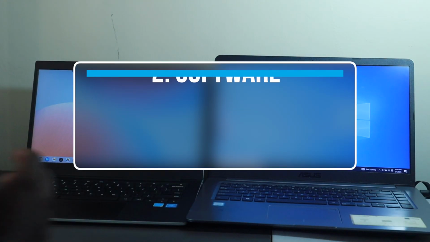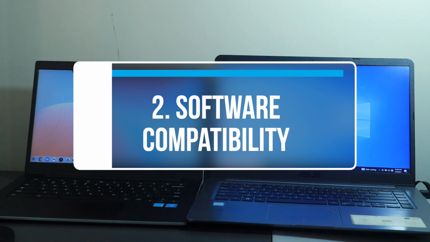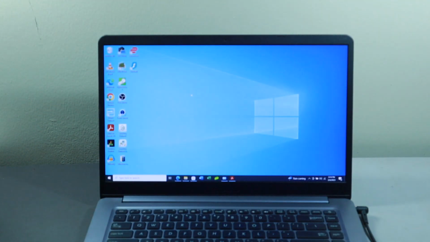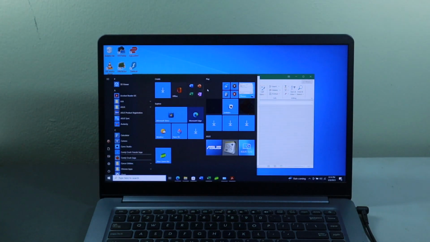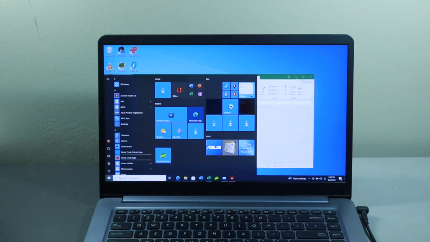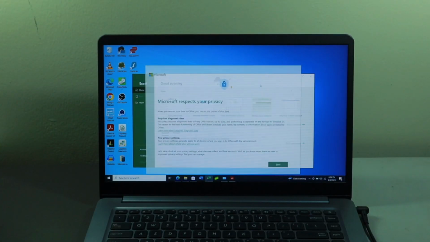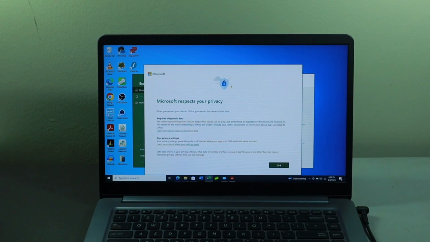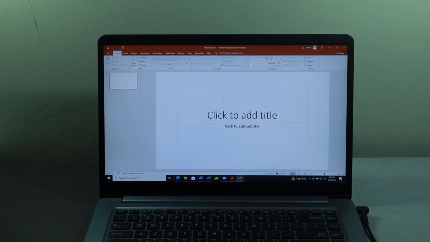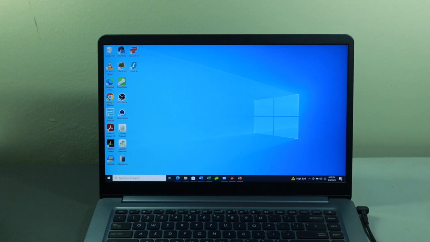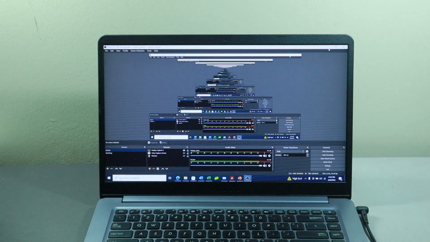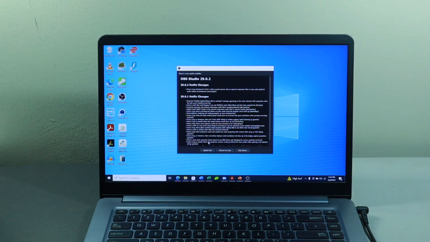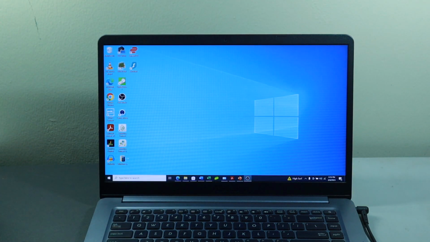All right, now let's talk about software compatibility. Windows supports a wide range of software, including Microsoft Office. So that is Microsoft Word, Excel, PowerPoint, basically all the traditional software that you're used to is right here. You have a wide range of browsers that are supported, including Firefox, Chrome. You have the Adobe Suite that is supported right here. So that is Photoshop, Adobe Premiere Pro, and a number of other things.